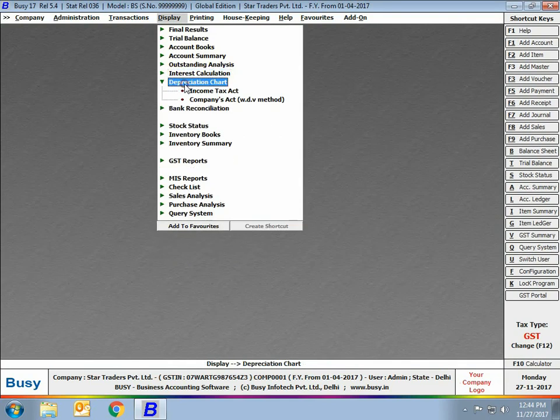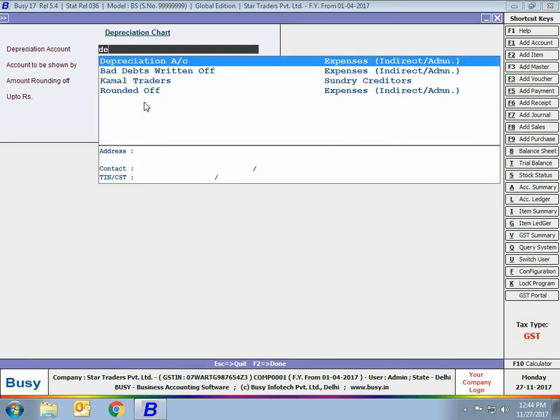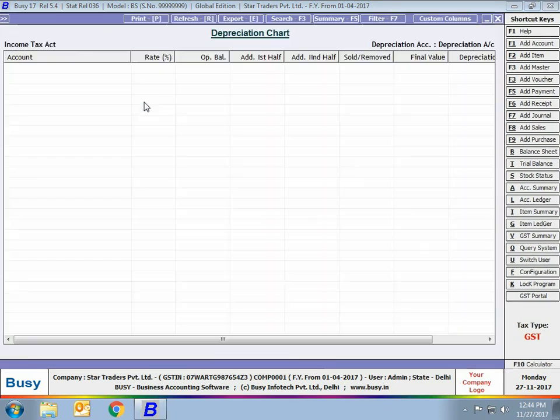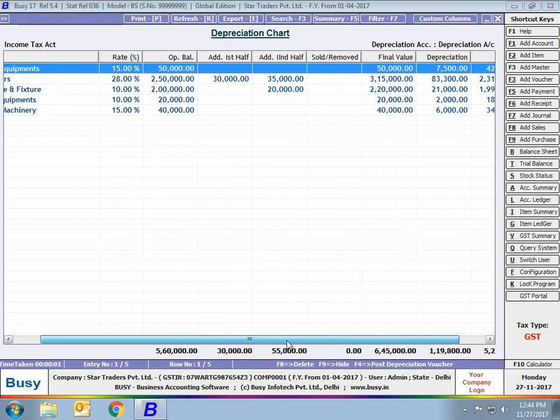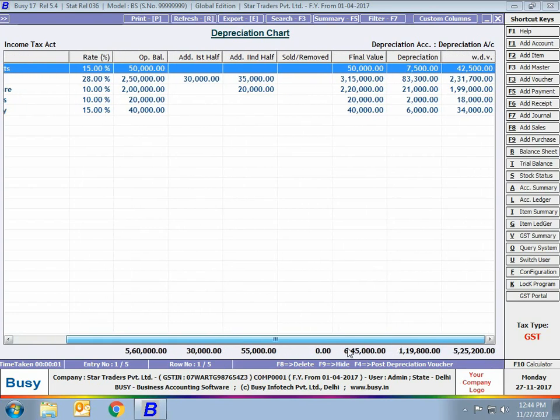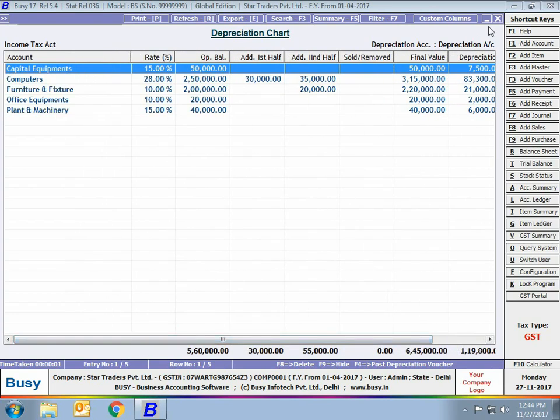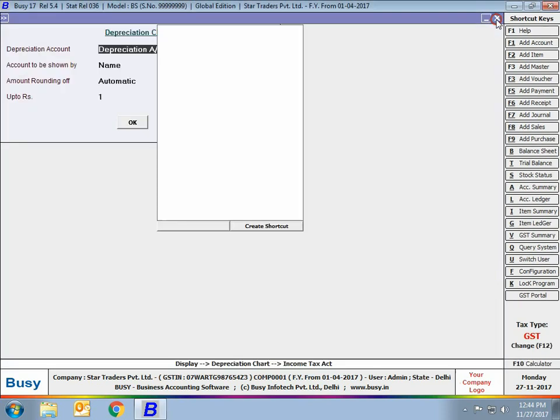Depreciation chart. The depreciation chart report provides information regarding the depreciation to be charged on all fixed assets. Depreciation is the reduction in the value of fixed assets that have depreciated by use and wear and tear. Select the depreciation account and on the screen you can see the depreciation chart as per the Income Tax Act. Additions if any in the first half, additions if any in the second half, final value, depreciation amount. So complete details are appearing on the screen.